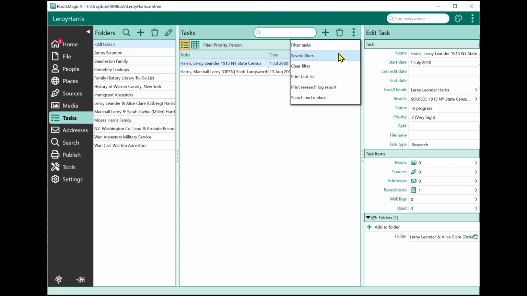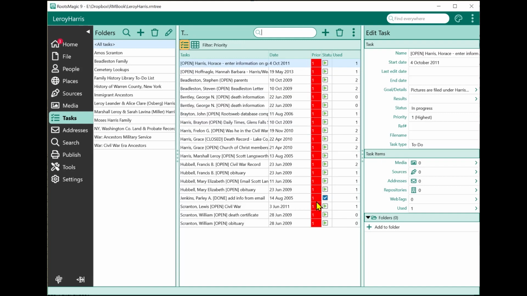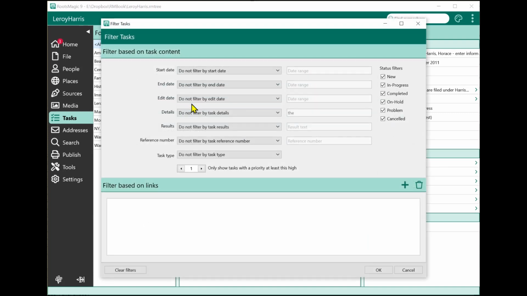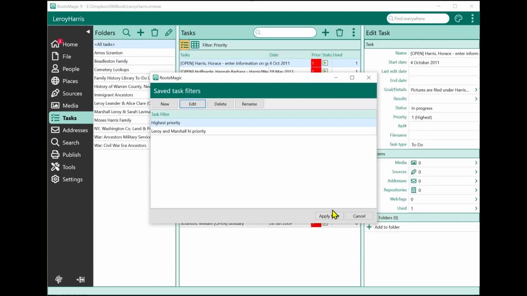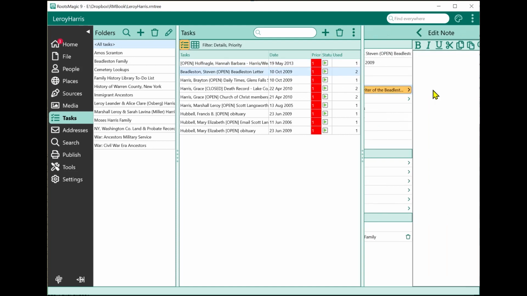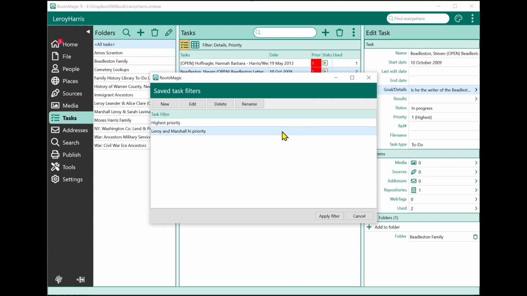Now, I could also go in here to saved filters, and I could say highest priority, pick that one and apply that filter. And you can see what that is. It looks like it's all priority 1. If I wanted to see exactly what it is, I can highlight highest priority and click edit. And you can see, yes, it is priority 1, but it also has this right here, details. It's only including ones where the detail contains the word "the." So when I apply that one, it narrows it down even more. It's only going to include ones that have the word "the" in it. Okay, so I can go back into saved filters, go back into Leroy and Marshall, apply it, done.